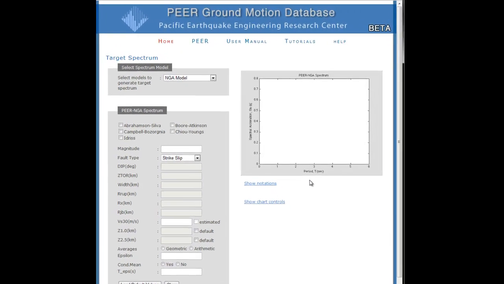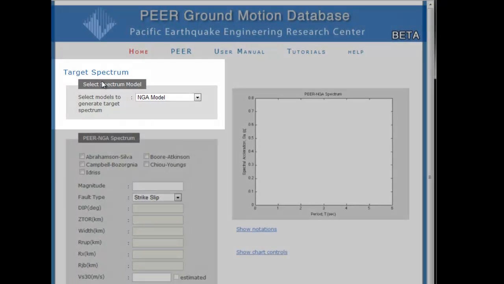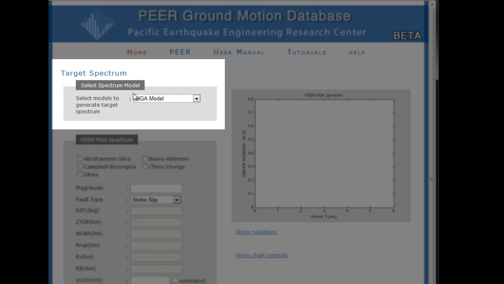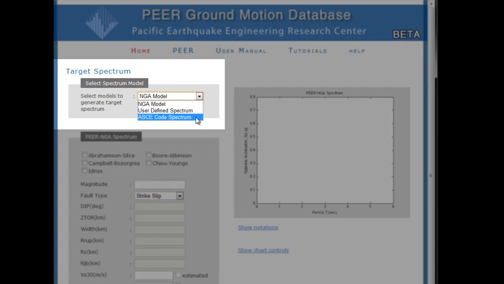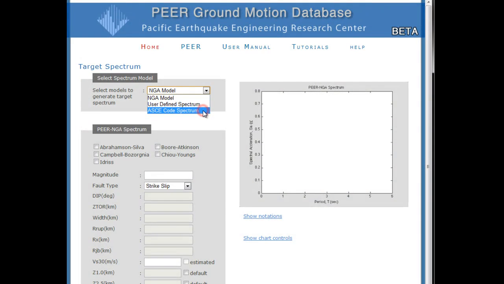The first step is to create a target spectrum. There are three ways that you can achieve that: using the NGA model, by uploading a user-defined spectrum, or by using a model that is based on the ASCE code. Let's first look at how to create the simplest model, which is based on the ASCE code.